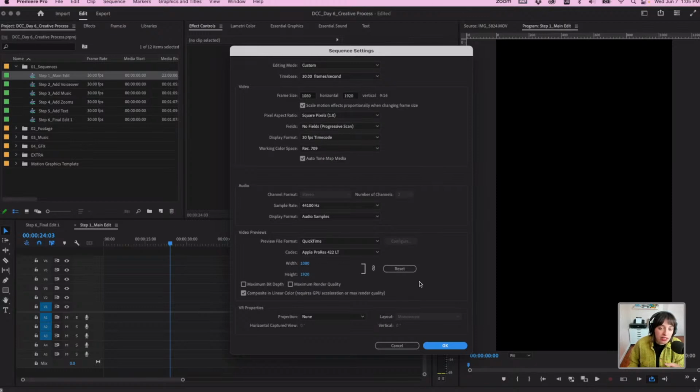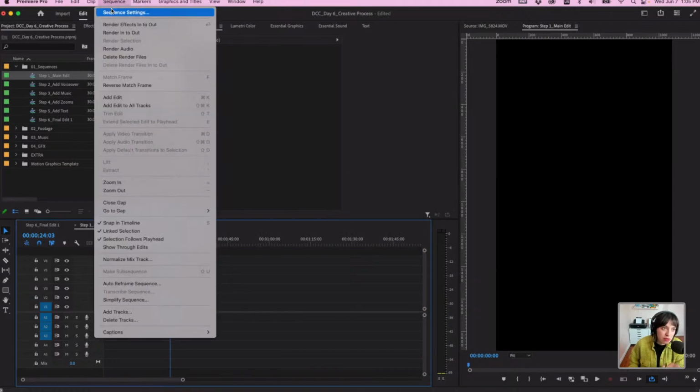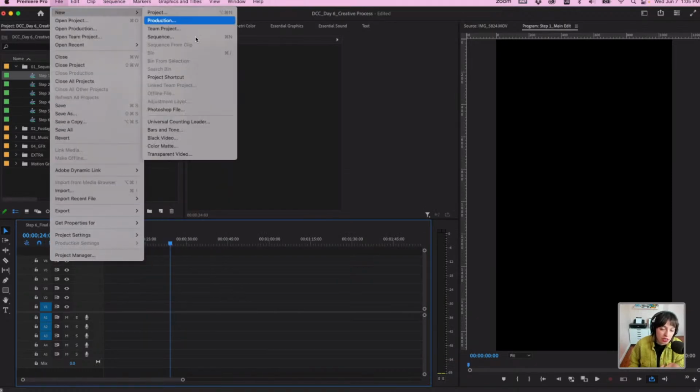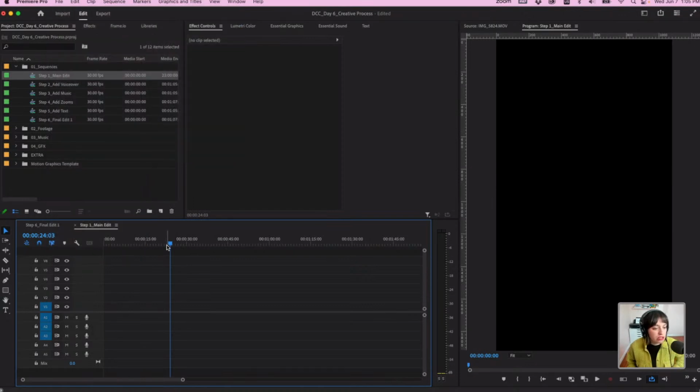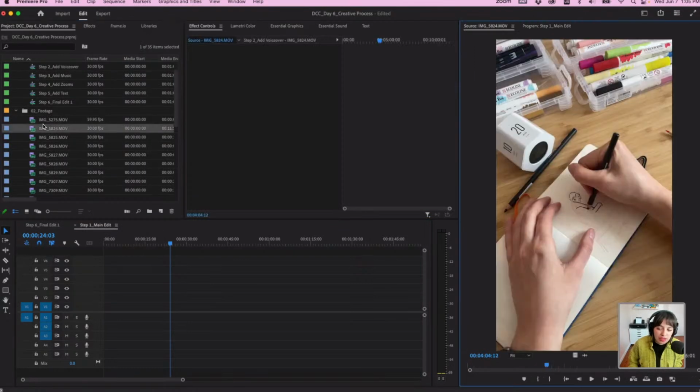And if you don't know how to set this up yourself, go ahead, download the project files. I've already set them up for you. But essentially all you do is go file, new, and then sequence, and then you're able to set up those settings. Now in the footage folder here, I have all the clips, and here is the main clip where most of the action is happening, right?